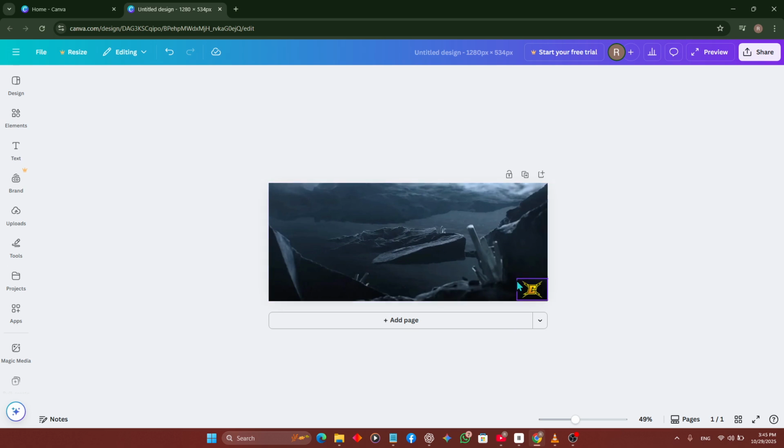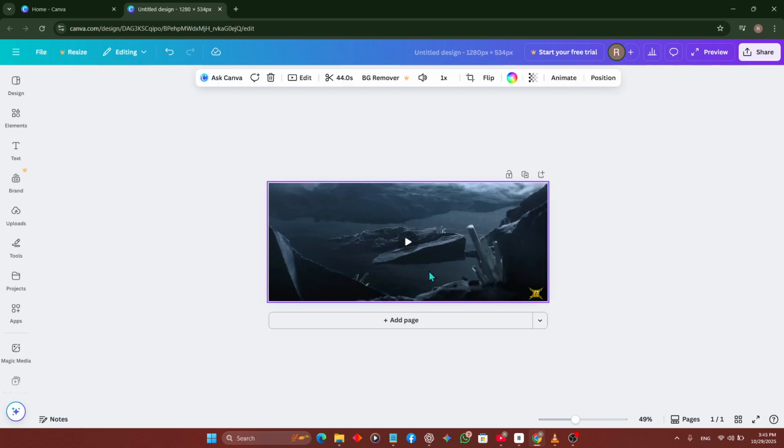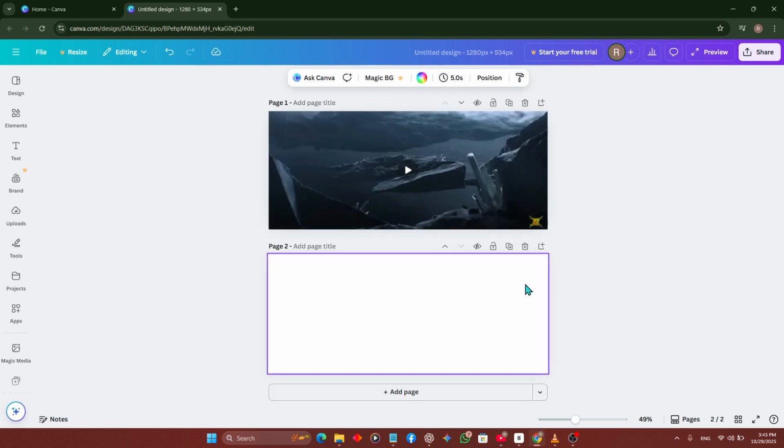Next, let's position the logo. Most creators prefer to place their logo in a corner, typically the bottom right, so it's visible without covering any important visuals. Simply click and drag your logo to your preferred spot. Canva's smart alignment guides will appear automatically to help you snap it into the perfect position. And just like that, your logo is now beautifully added to your video.